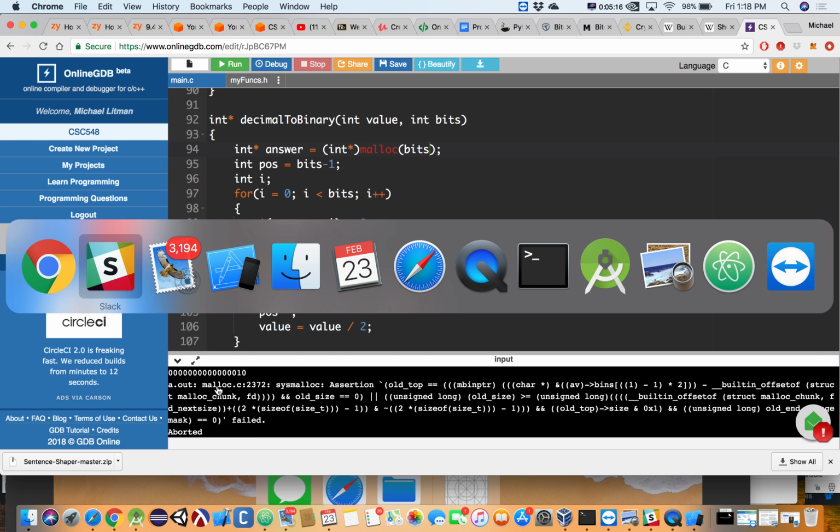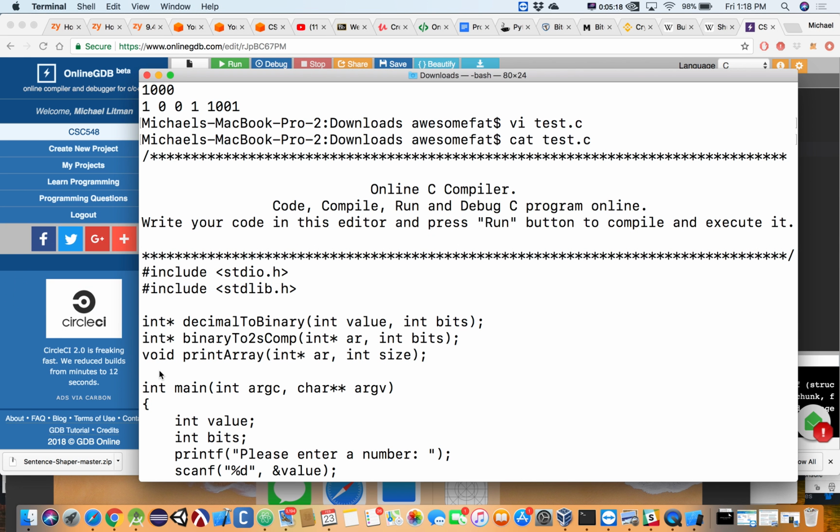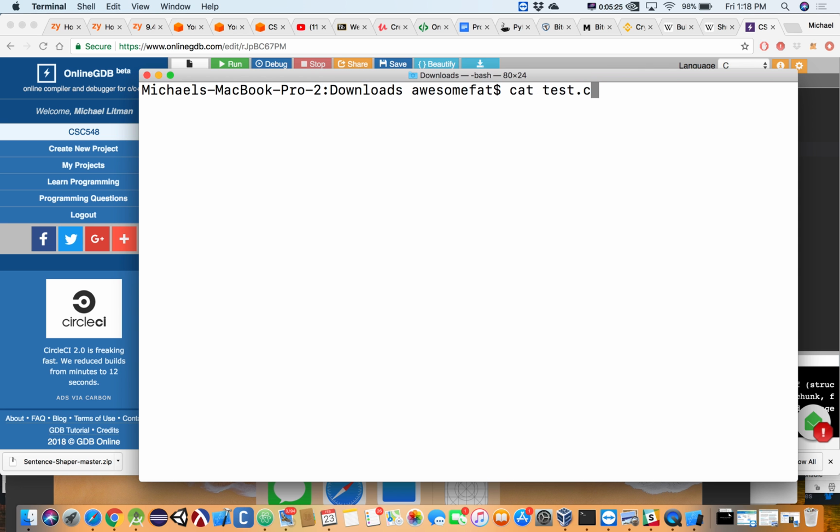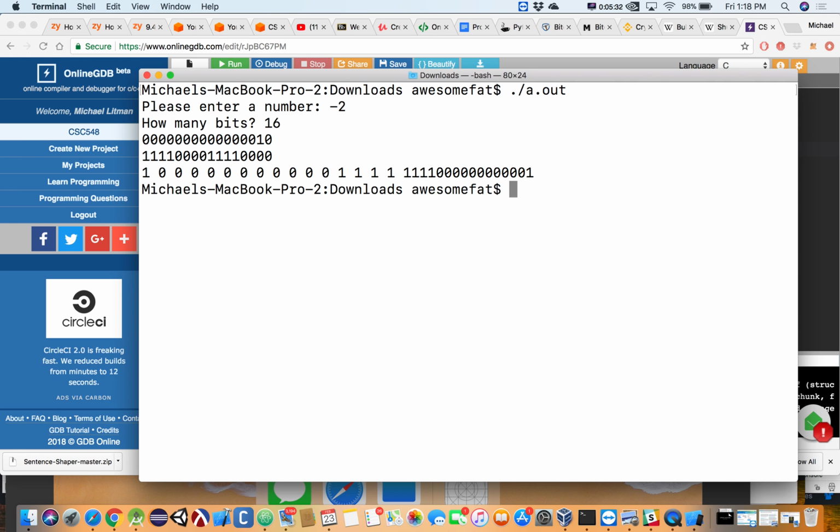Now, the exact same program, I copied it over here. -2, 16 bits, actually gives me a result. Not the right result, but a result. So, you know, the punchline is that when you're dealing with different compilers in C, they might be playing by different rules over the decades. You might be getting some different results.